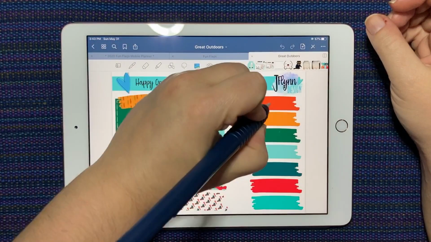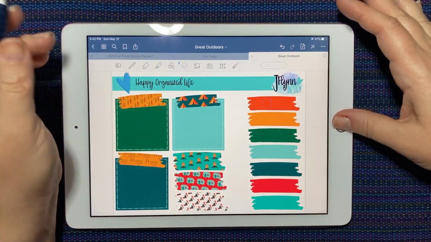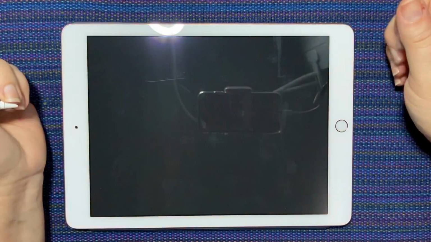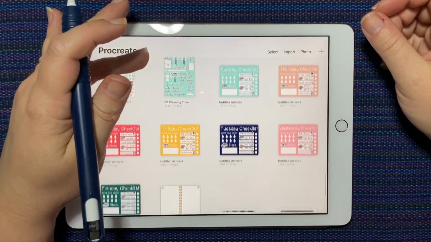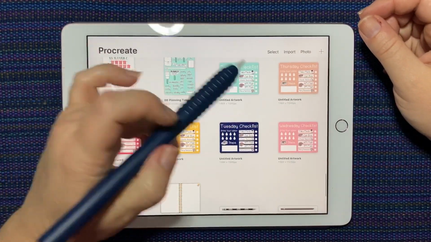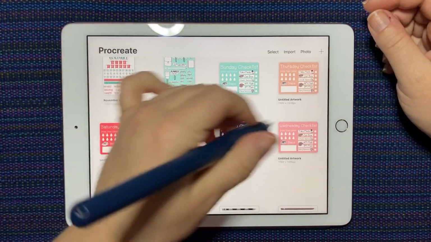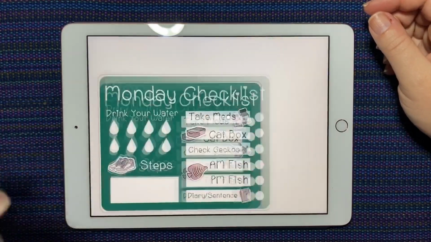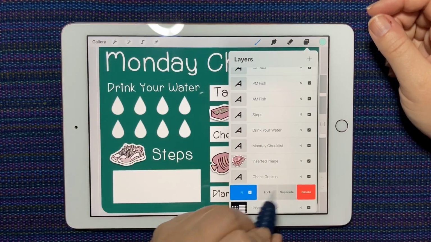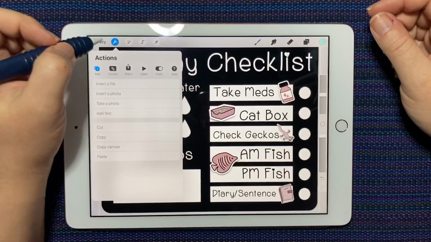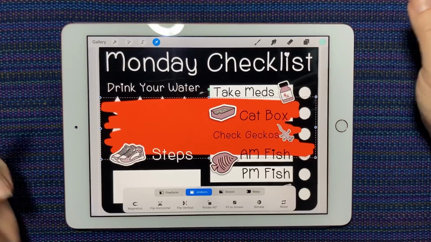So what I'm going to do is grab an orange sticker from here and copy it. Now I'm going to go into Procreate where I have a bunch of templates set up. I've made a checklist for every day. Each one is exactly the same, except for where it says Sunday, Monday, Tuesday. So I'm going to open up the Monday checklist. Now I want it to match the spread that I'm working on. So I'm going to delete the color I used last time, and then I'm going to say paste because I've already copied that orange sticker to my clipboard.